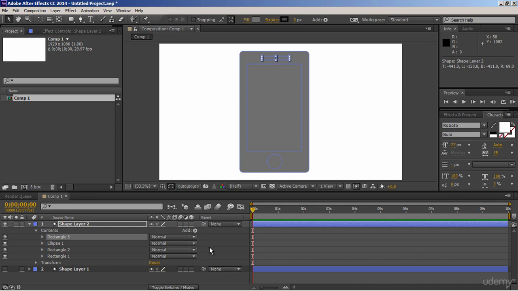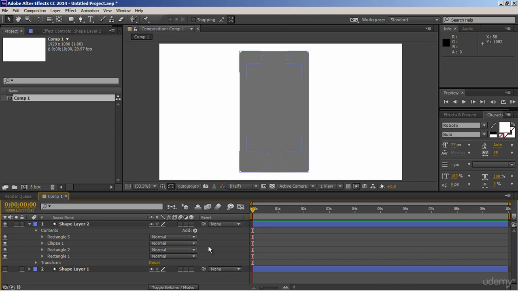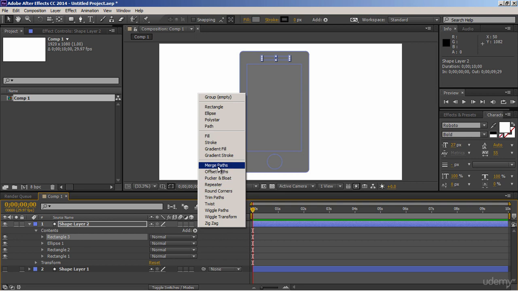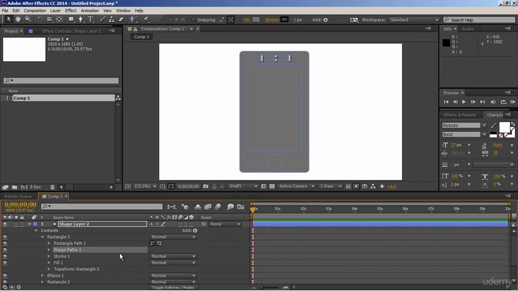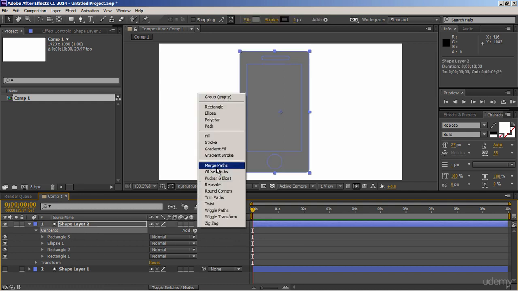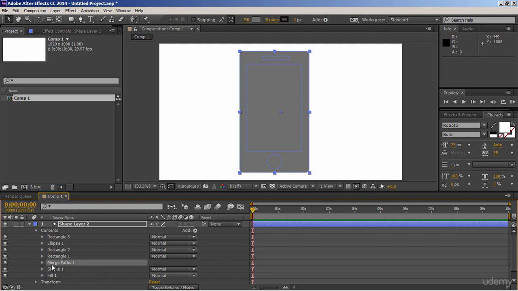Now let's add merge paths. And always make sure no shape is selected when you apply the merge path effect. If any shape is selected by mistake, then it will add the merge path effect in that shape's property, and it won't work anymore. So let me undo it. To apply the merge path effect, either deselect all shapes or select the contents. Now let's add the effect and change its mode to Exclude Intersections.